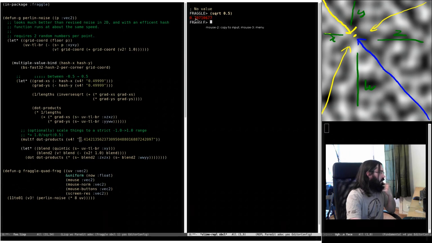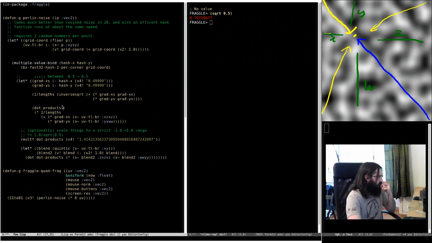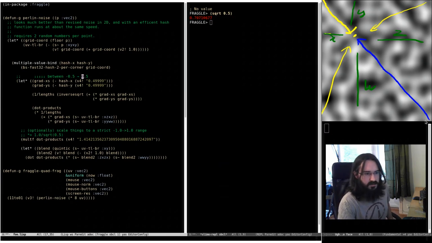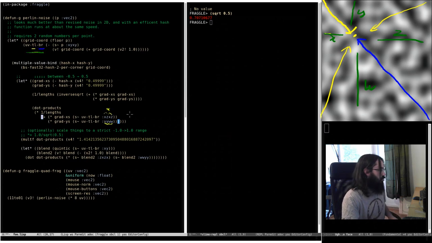How does he know that? Okay, so he's got these lengths. We know that the grad x and grad y's, the highest they can be is 0.5. And we're getting lengths here. So the biggest this could be is 0.5 times, and what's the worst case vector in here? The worst case would be the dot right down in the corner, because then this vector would be 1, 1. So 0.5 times 1 would be 0.5, 0.5 times 1 would be 0.5. Add them together, so the highest number that can be in this whole chunk is 1.